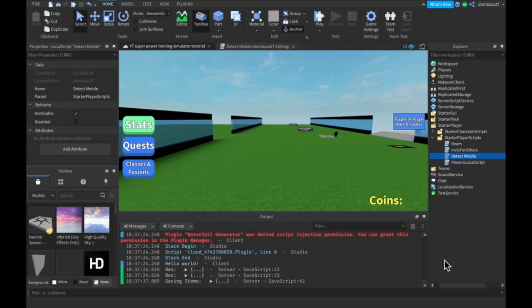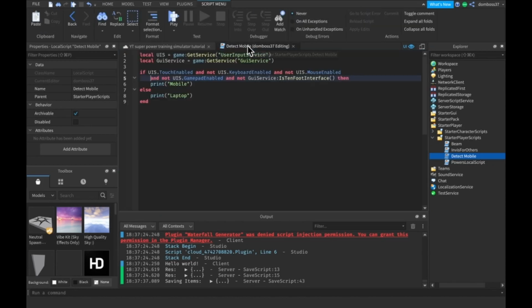In today's video, we'll be adding some mobile support to our superpower training simulator-like game. So obviously, the first thing we're gonna need is a detect mobile script. So we have this local script right here that does just that. We get the user input service and GUI service, and we check quite a bit of things in this if statement. We check if the touch enabled and not keyboard enabled.